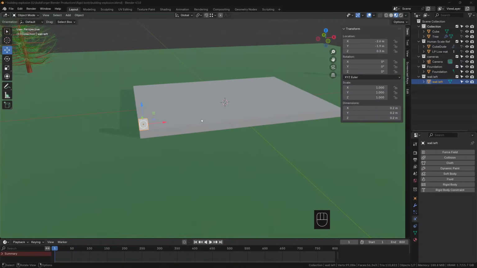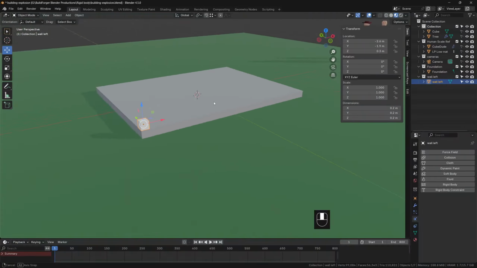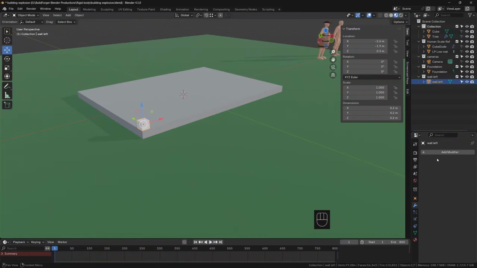Okay, and before we forget, we're going to go ahead and make this a physics object as well. So we'll come to the physics tab here. Physics, rigid body. Want to make that passive. Okay, come back to the cube. We'll run an array on that. Come in here, add a modifier, generate array.